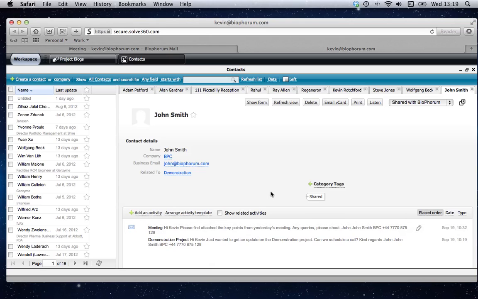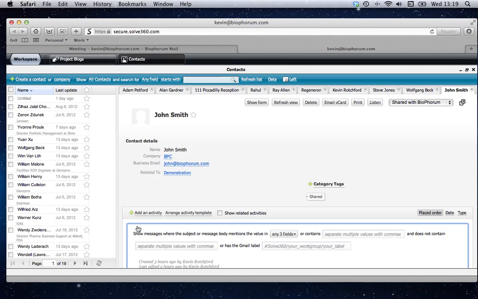Now we only have a couple of emails here, but in reality they can build up pretty quickly. If you find that you have too many emails for any particular contact, you can be selective about which emails are visible by applying these filters.